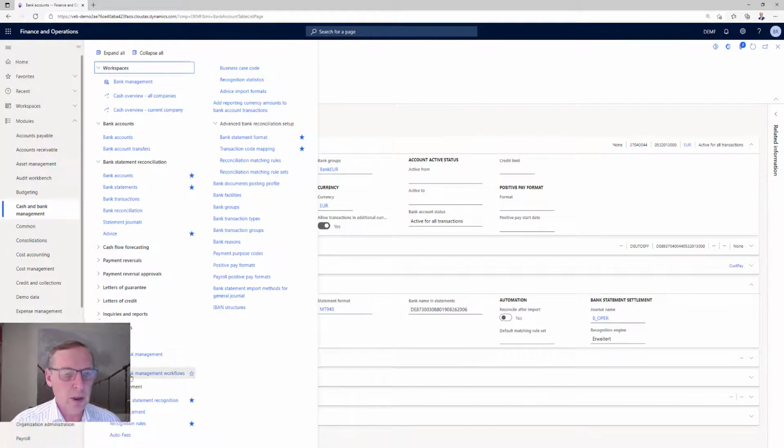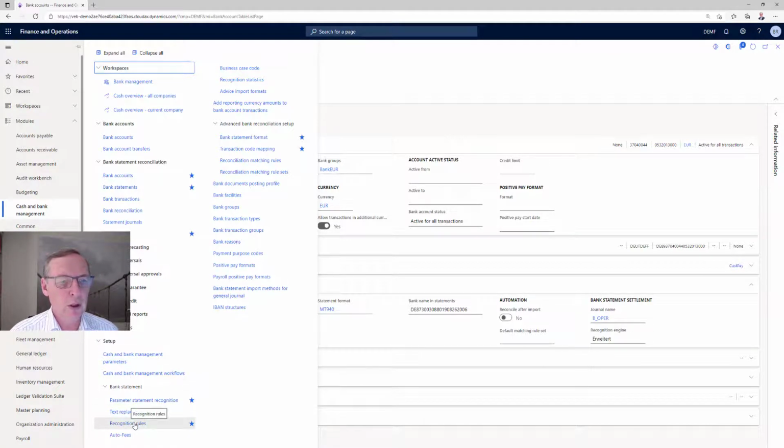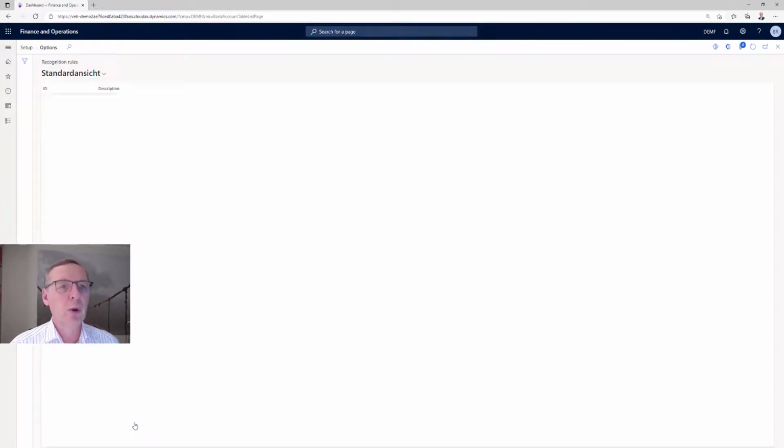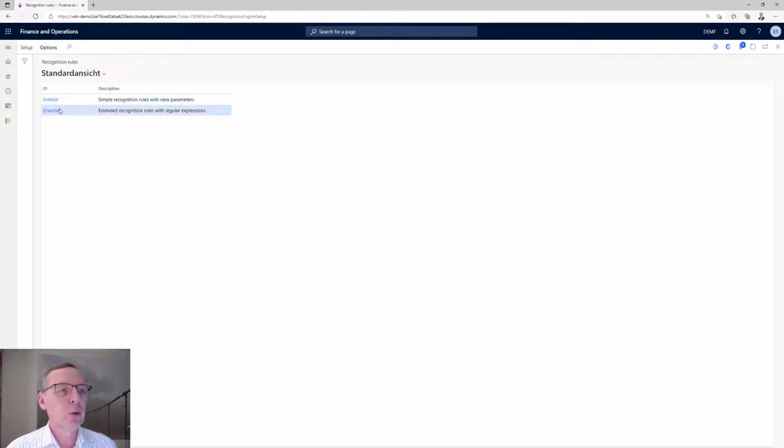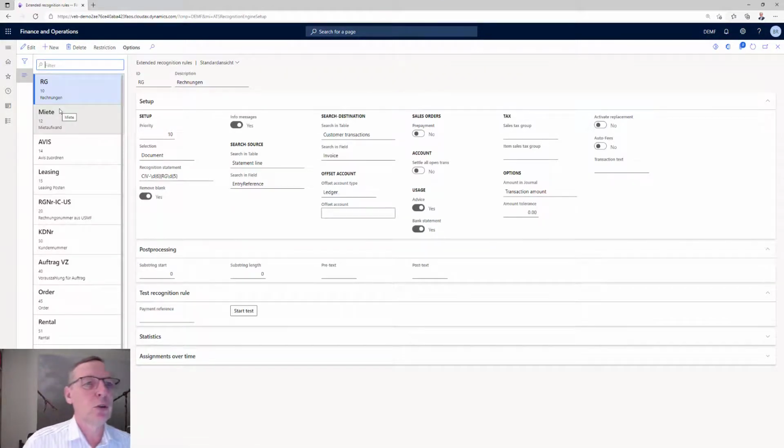Some other things we need the software to be configured before we can actually work with the bank automation suite is the recognition rules. So, for example, in here I have an invoice set up. We are using a regular expression here that says search for a string that starts with a CIV and a dash followed by a 6-digit number, which then gives us an idea what we're expecting.